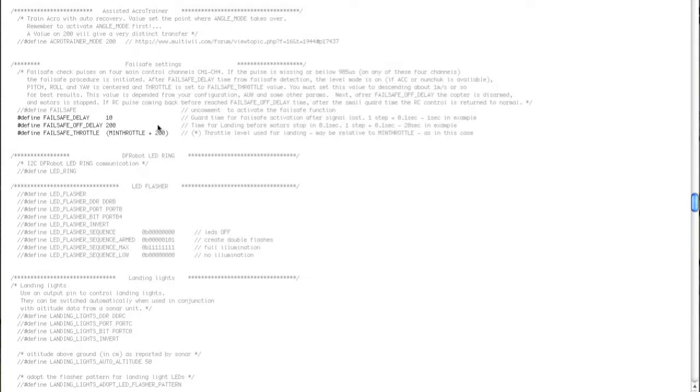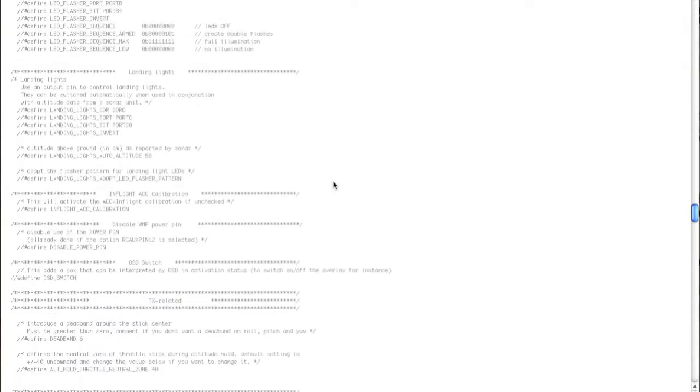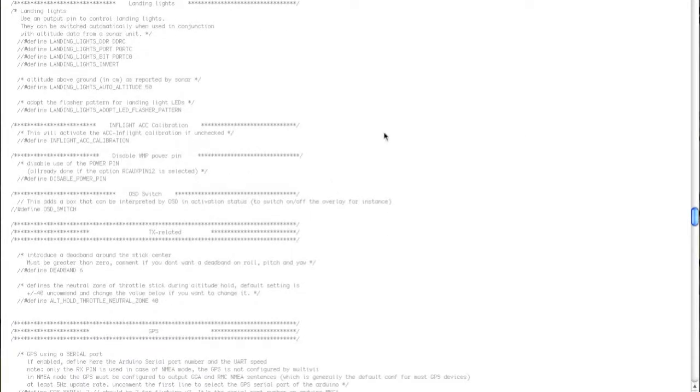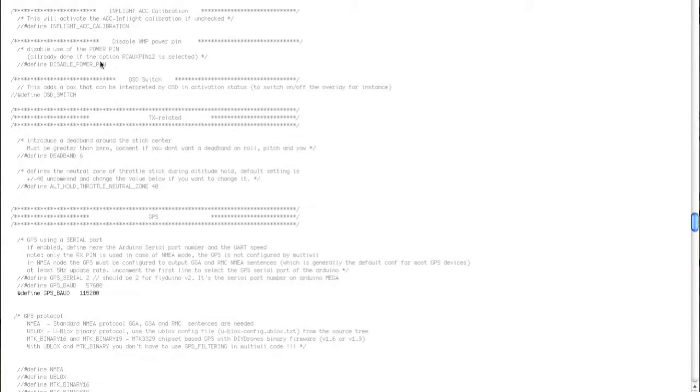Okay, I'm not going to go into acro trainer mode because I haven't got my head around it quite yet. Failsafe is still there, but I still prefer to do it in the radio. The failsafe feature has been greatly changed since the previous version. You might want to read the documentation on what has changed with failsafe. Okay, I'm going to skip the LED ring and the flasher, landing lights. None of this I use, so I can't really tell you what to do with it.